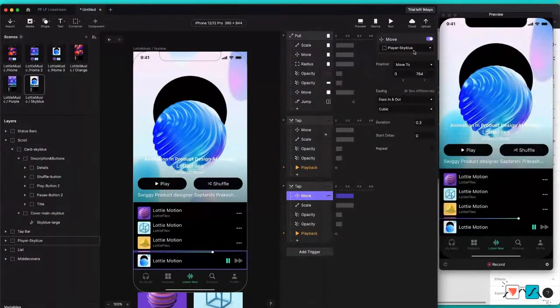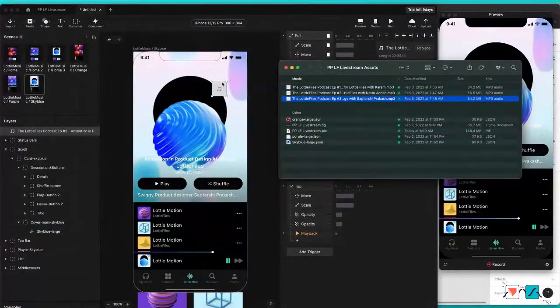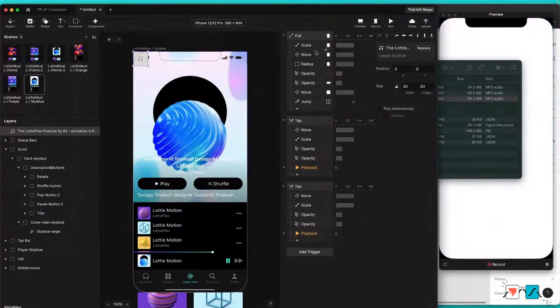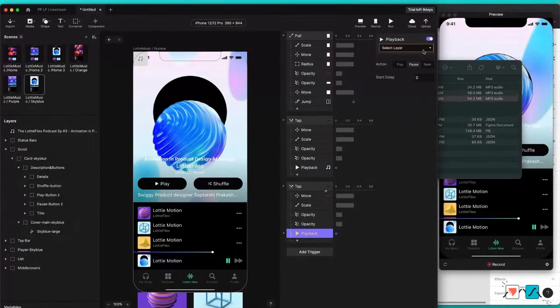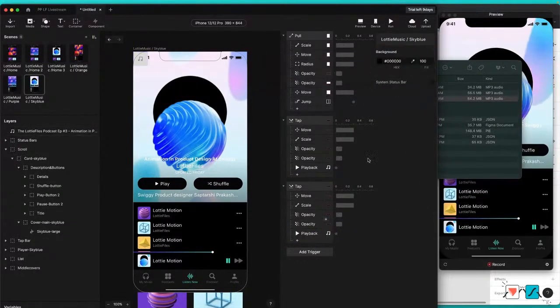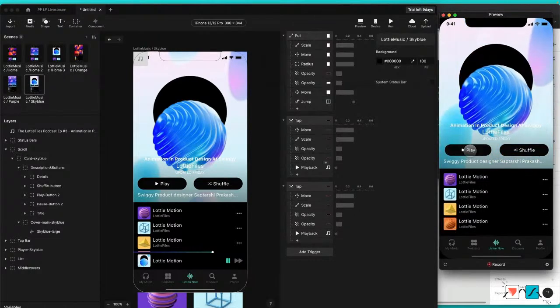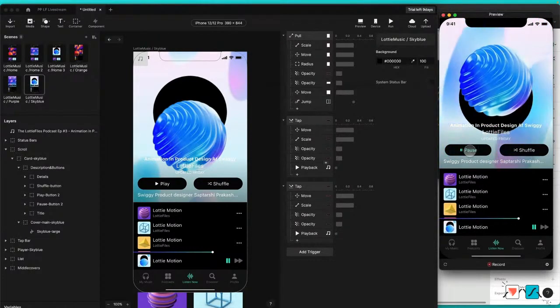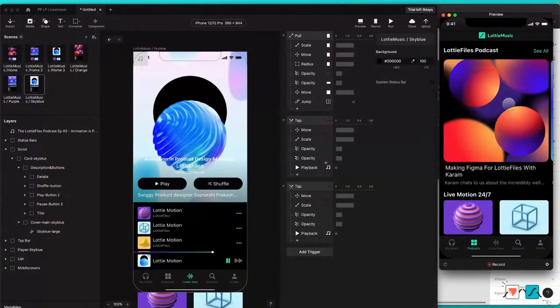And now we need to add the last MP3. So we just drag and drop it. Just put it over here. And for playback, I will select this MP3 and this other MP3. There you go. And if we hit play and pause, yeah, it's working. So this is the end of the exercise.